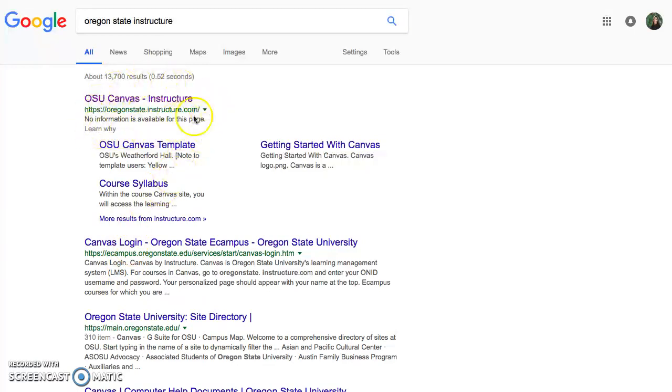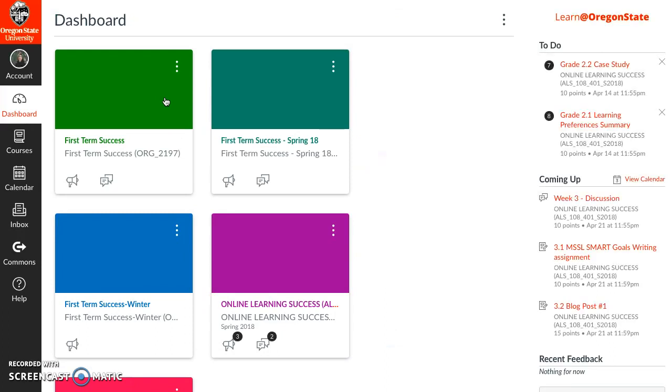You can Google OregonState.instructure.com or search in the toolbar Oregon State Instructure. You'll click on the very first option, and it will ask you to log in with your ONID and your password that you've already created. I'm already logged in, so this is what a sample dashboard would look like.